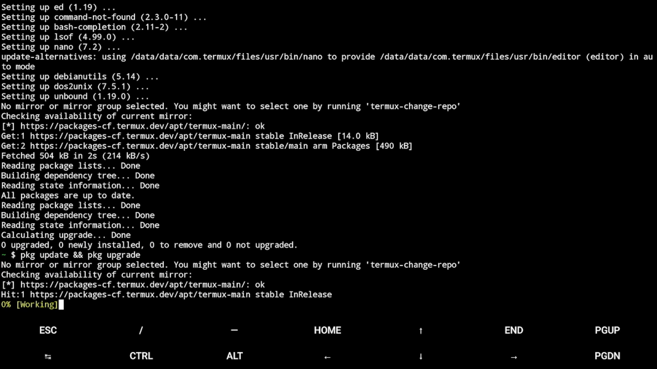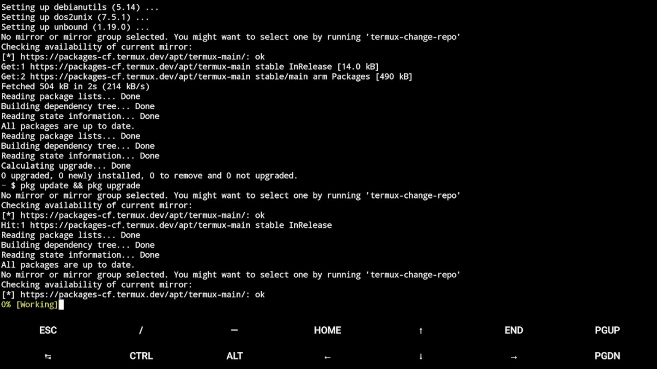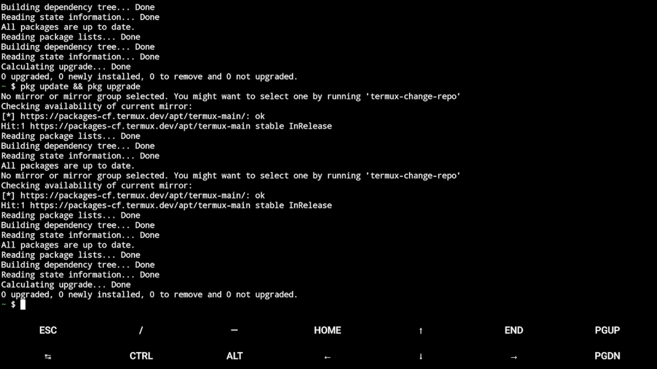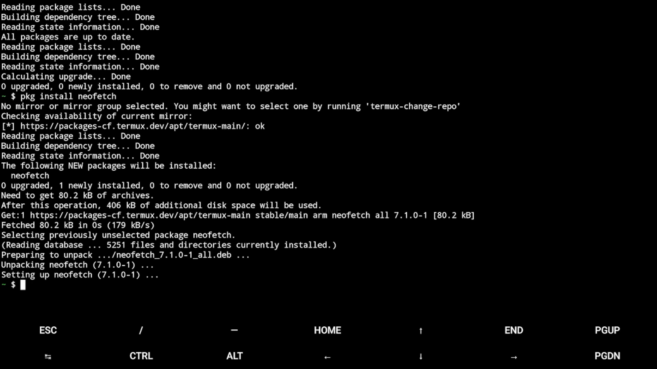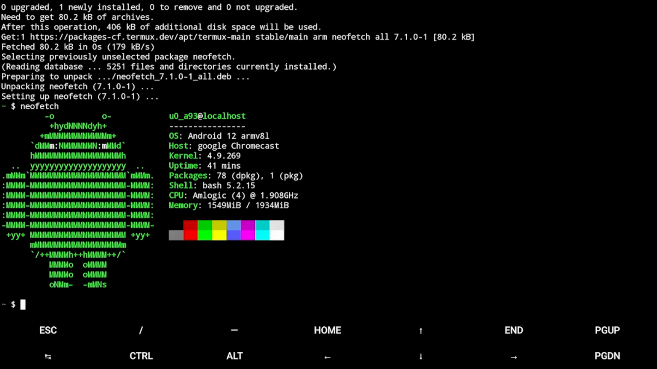Let's check again. Okay. Let's install. Now fetch. So I want to know how much RAM I have. Wow. I have almost no RAM to work with.